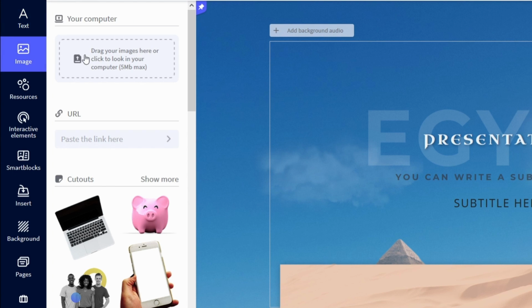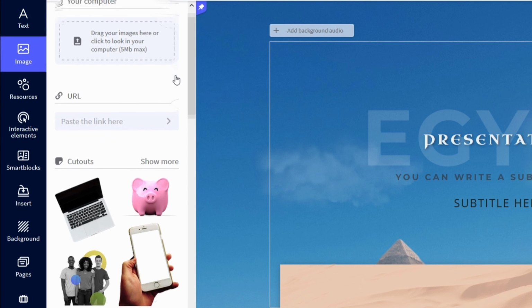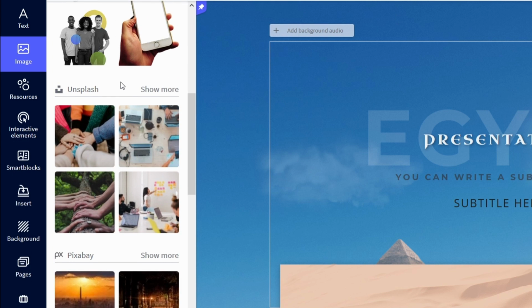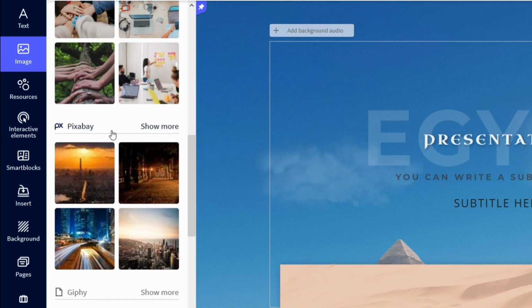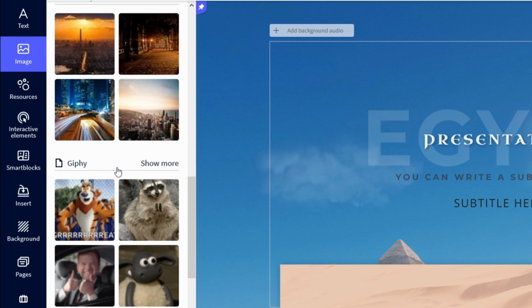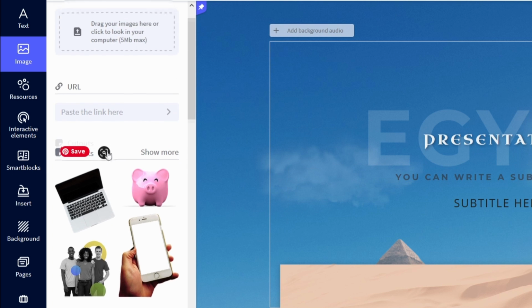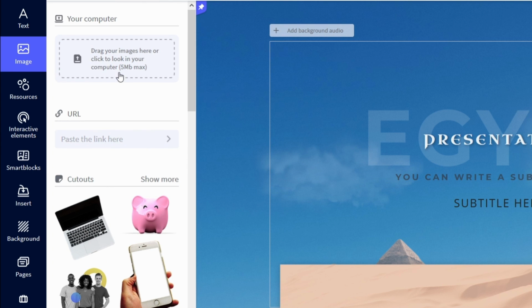All right, the next thing is images, and you've got a couple of options here, and we'll look closer at these in a minute when we start creating the presentation. But Genially actually has some free stock photo sites embedded in the program, so you can pull stock photos from Unsplash or Pixabay. You can pull GIFs, which students really enjoy, and put those straight into your presentation. You can also click here to upload an image that's already on your computer.